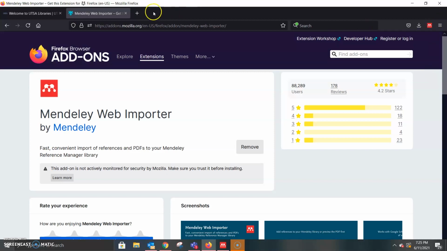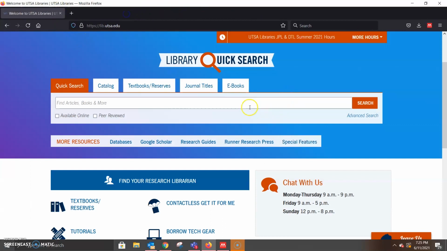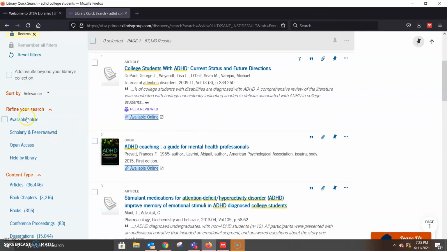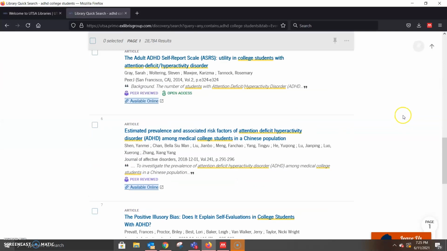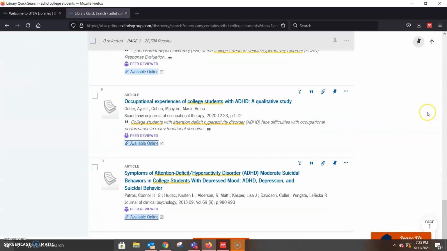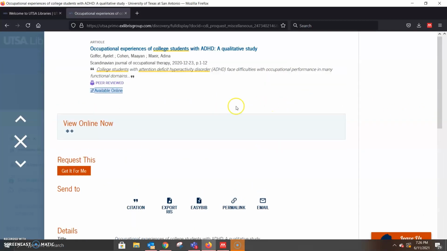So now, if I were to go back to, let me just X this out, the UTSA Libraries webpage, and search for an article, let me just do ADHD college students, just because that's the majority of the stuff in my library, I'm going to use the filters on the left right here and narrow it down to scholarly and peer-reviewed articles. Then I'll scroll down and pick a random one. Let me pick this one by Goffer.